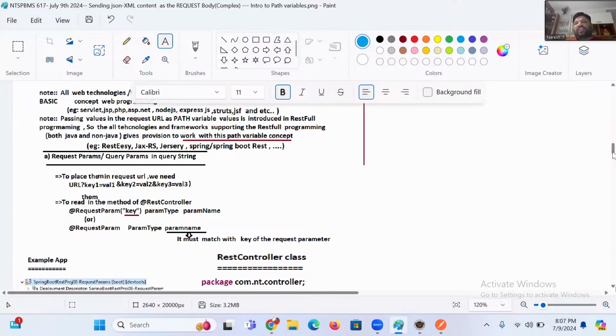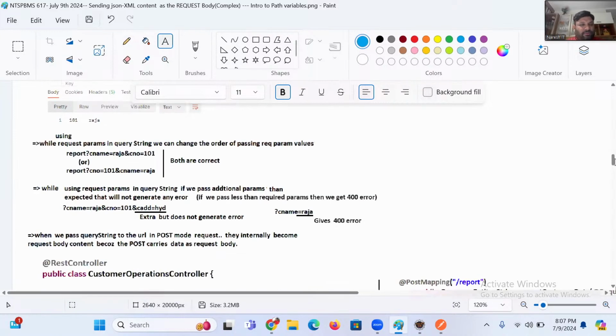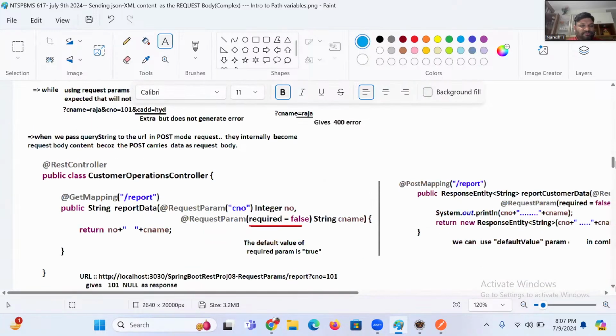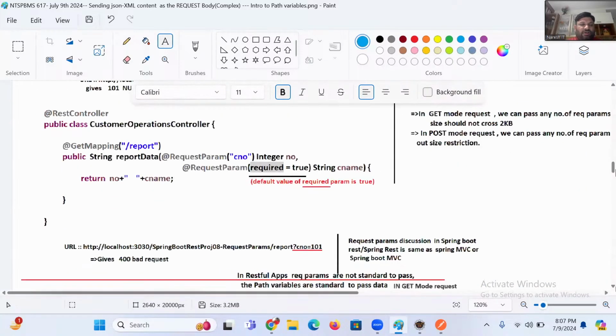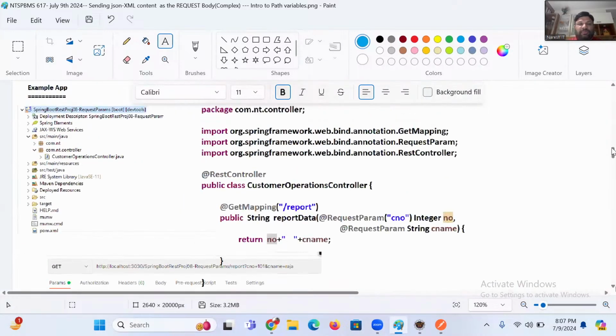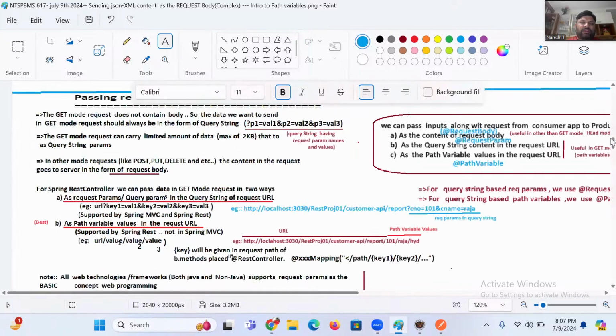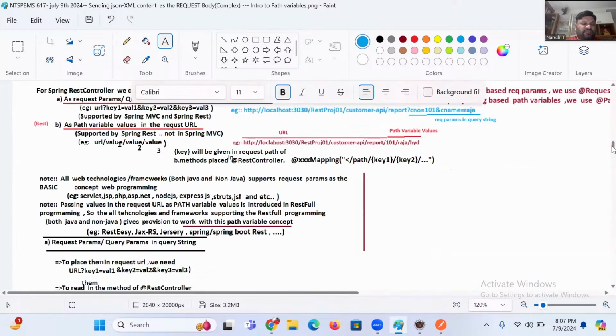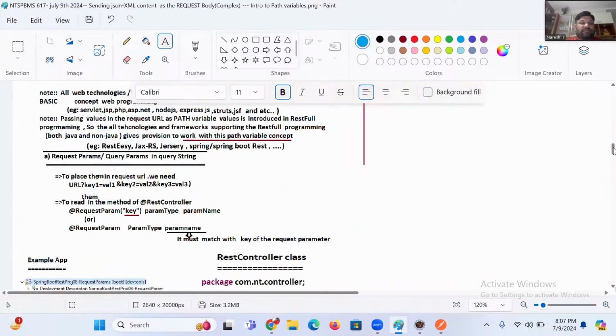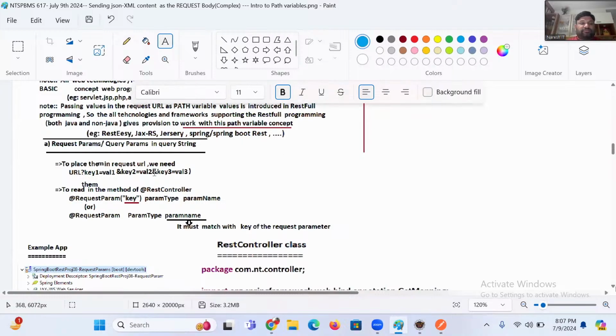I'll give one or two examples on request parameters, because it is already a known concept for you. Then we will immediately move to path variables. Our main focus will be on path variables, guys. So shall we see some example on request parameters?